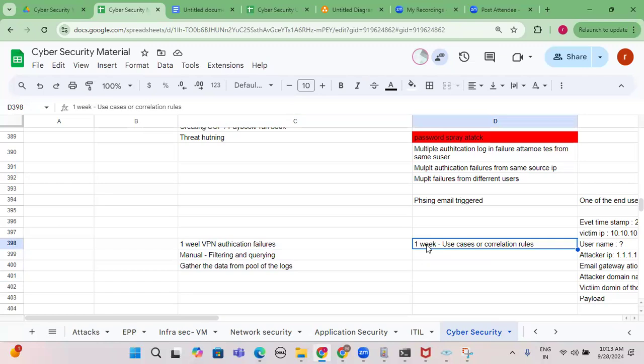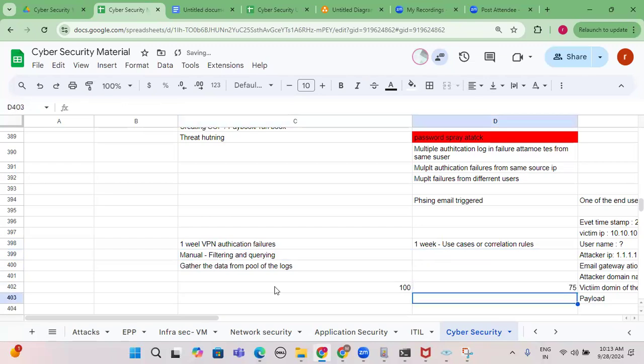Here we are getting 100. Maybe here we are getting 75. Is it a mismatch or not? Yes, mismatch. So then whatever rules we are configuring, are they working correctly? No. So this is the way.